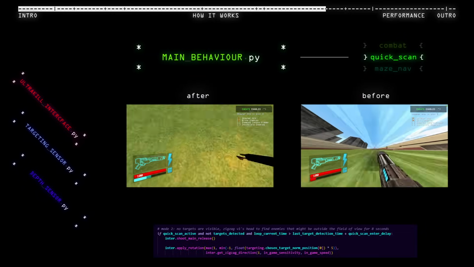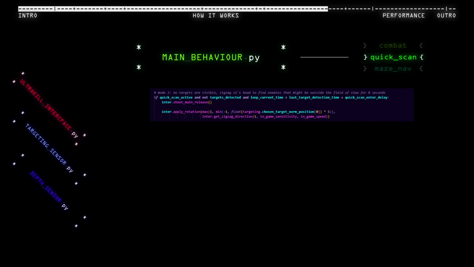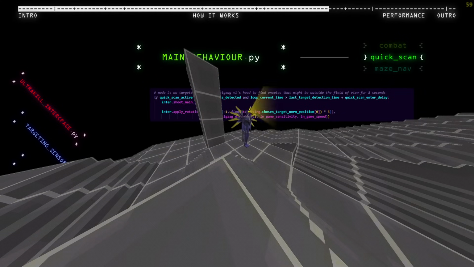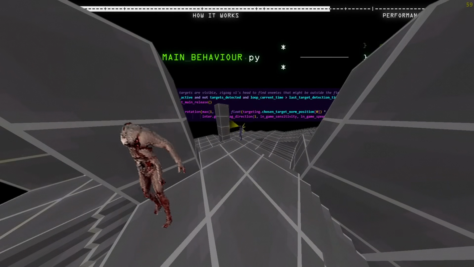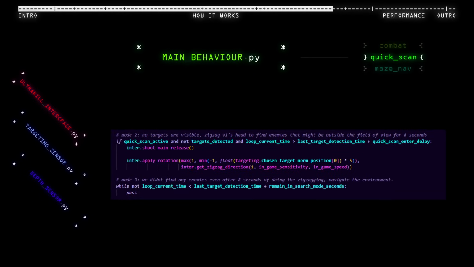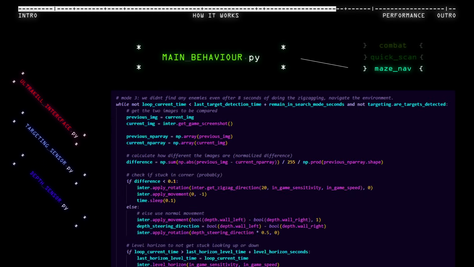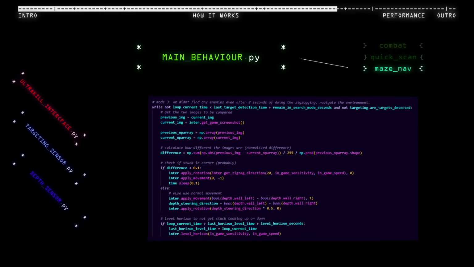Of course, at some point we want V1 to come out of quick scanning mode, if no enemies were found, because they might be so terrified that they're hiding behind corners which we can't see. So after 8 seconds of the quick scanning mode, we enter maze navigation mode. Here also no need to think too hard, we can just reuse the algorithm from before with some minor improvements.